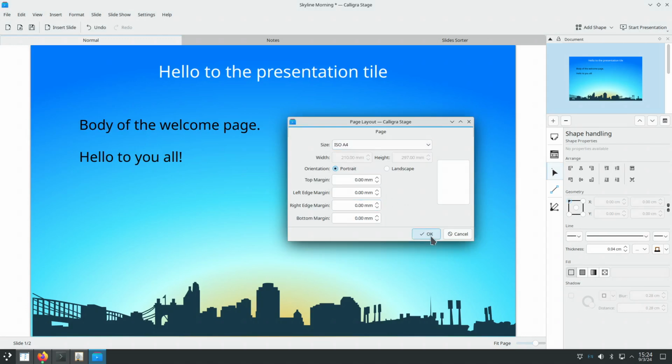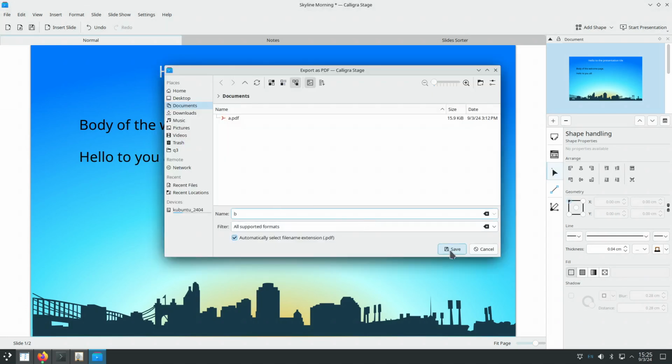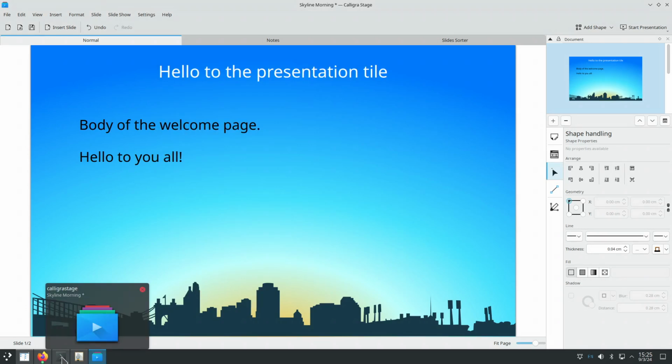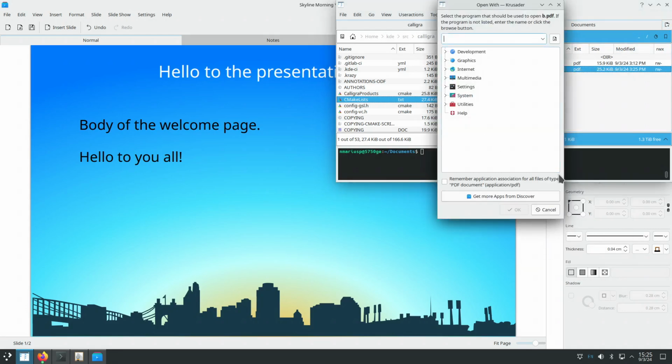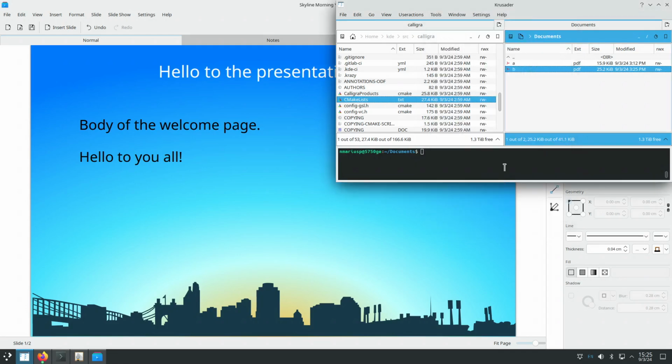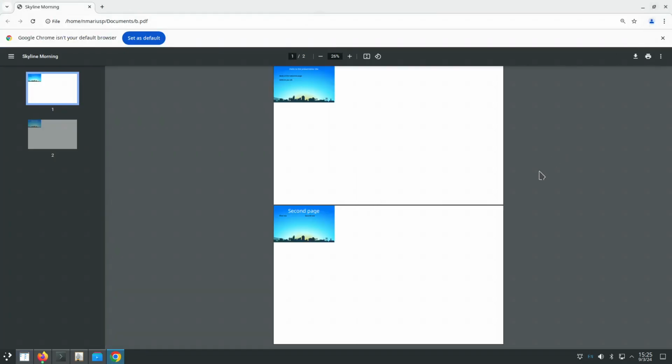Not sure why I keep selecting that. B. ImageMagick again. Let's select. I don't have Okular installed, apparently. I'm not sure if the export worked correctly there. I would not expect such a thing. So each slide of the slideshow should take an entire page inside of the PDF exported file.